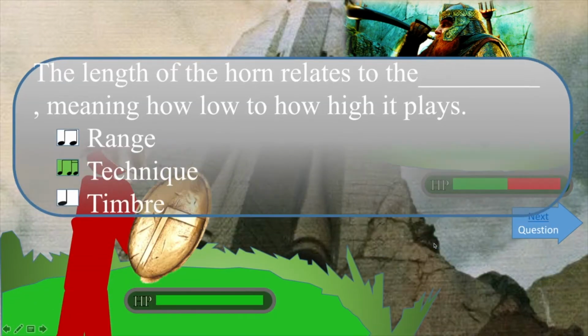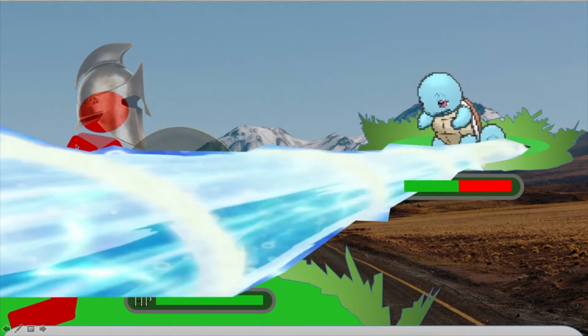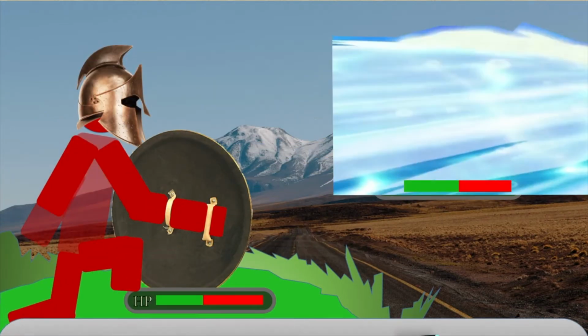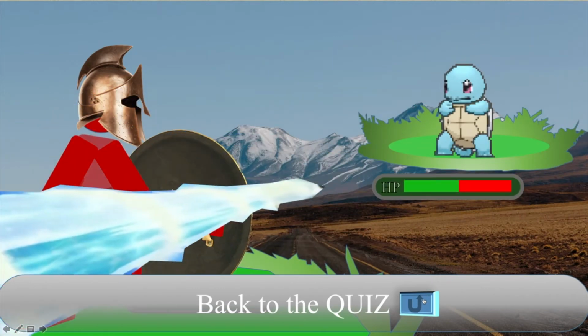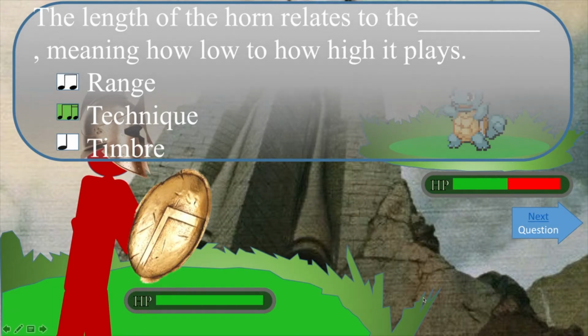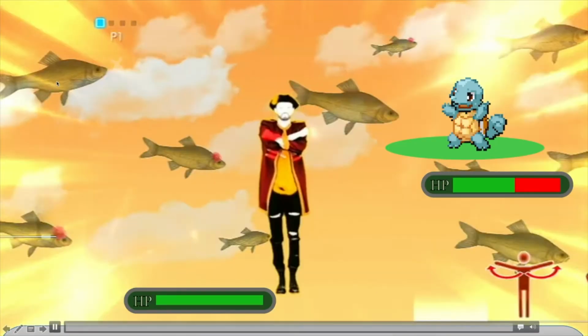Now, on this question, I have them look at the back of what's going on there. What do you think it's going to be about? Look at the castle-sized brass. The length of the horn relates to the blank, meaning how low to how high it plays. So I clicked that wrong answer so that we could eliminate one. But if you look at the background, that's the picture we use as a clue for what the right answer really is. Then we have them go through it, pick the right answer, which is range.